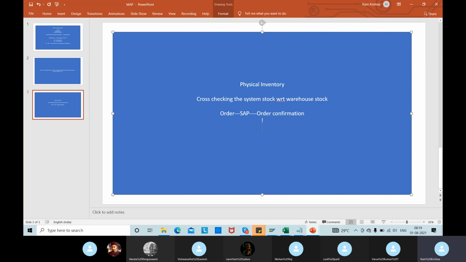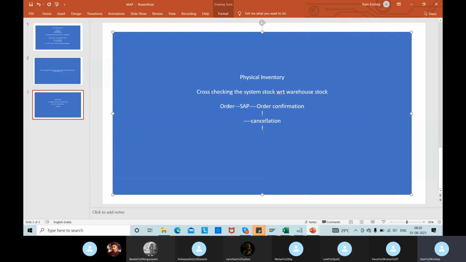What will he do? He will come to his cabin, and with respect to this order confirmation number, he will send the cancellation saying there is no stock. And again he will raise a request, a ticket, that there is an inventory issue, inventory count issues.